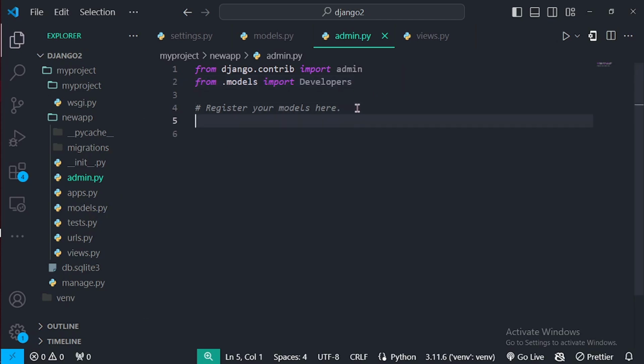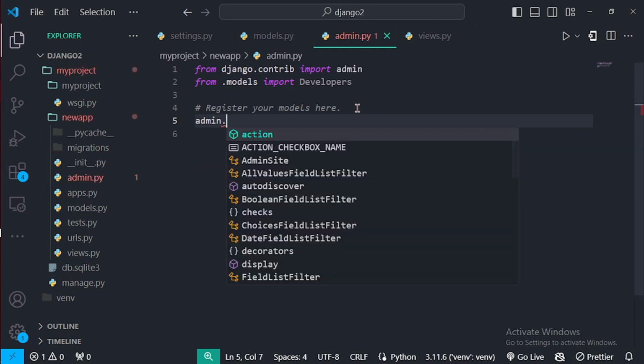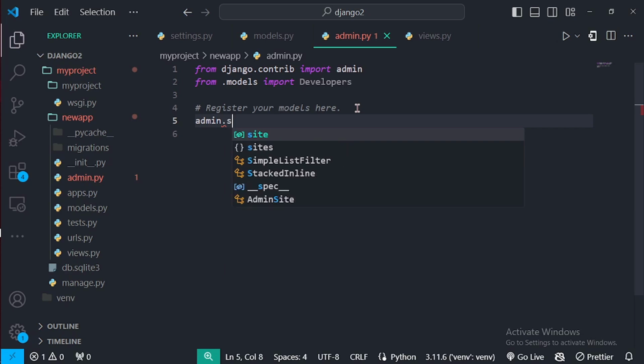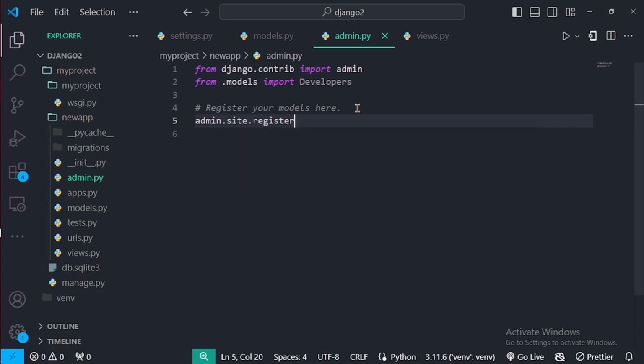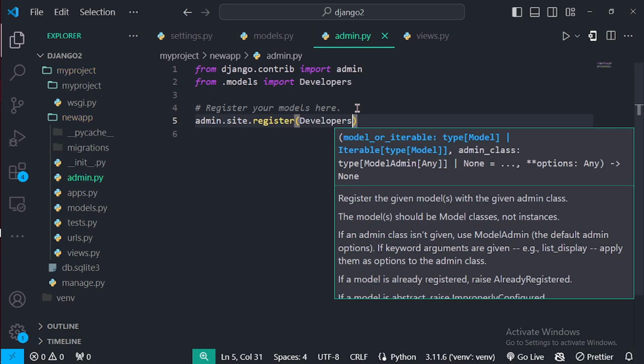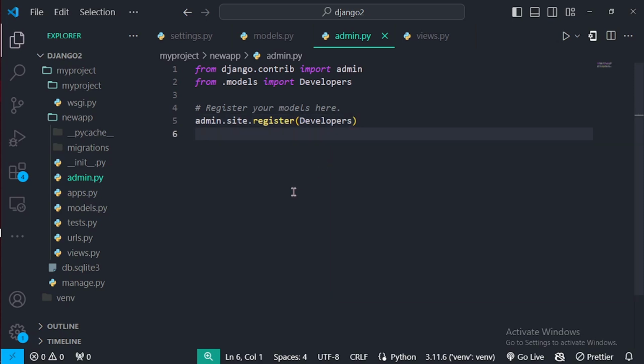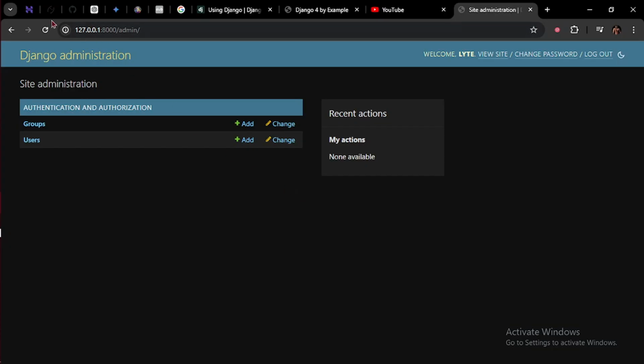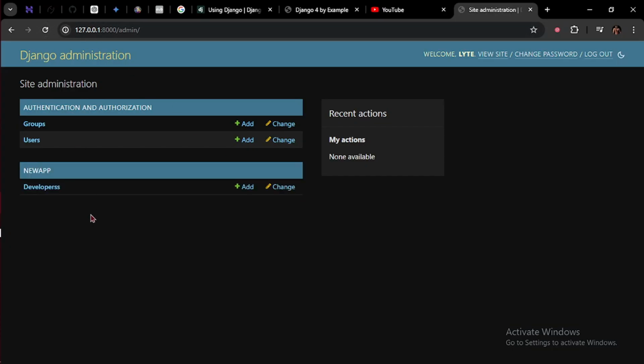So finally, let us register this developer model by saying admin.site.register(Developers). Great, so we have registered our developer model, and now we can see it in the admin interface. Go back to your interface, refresh your page, and you can see the developer model here. Great.